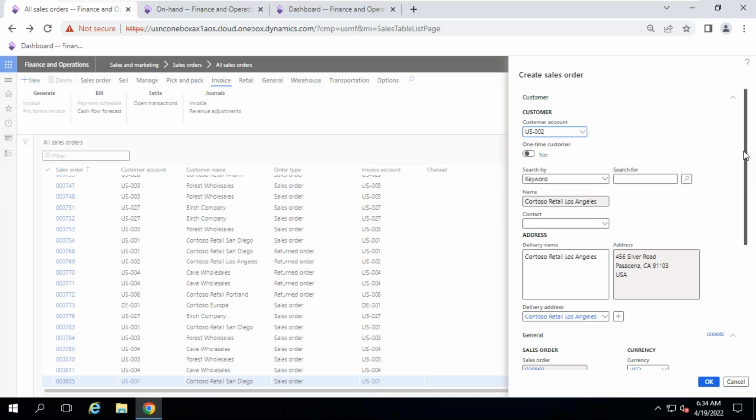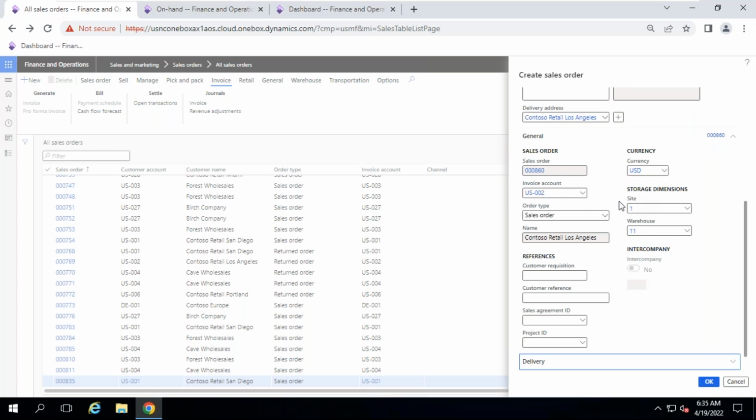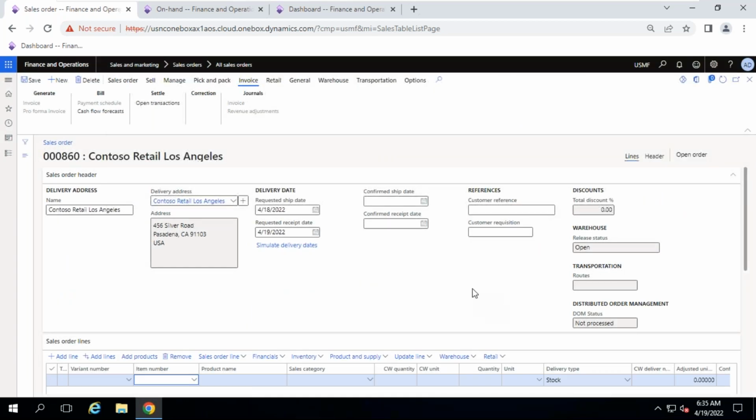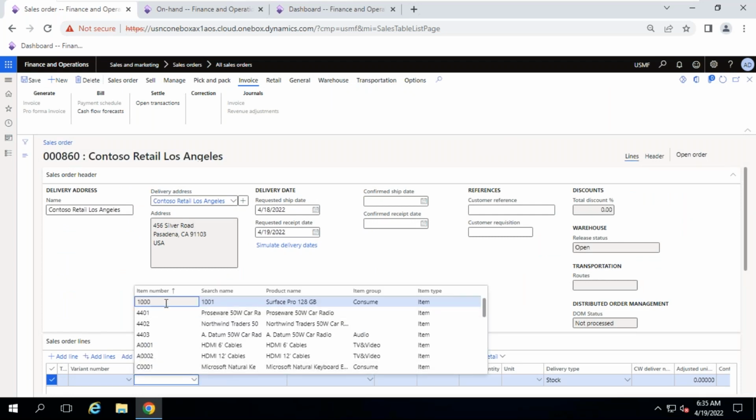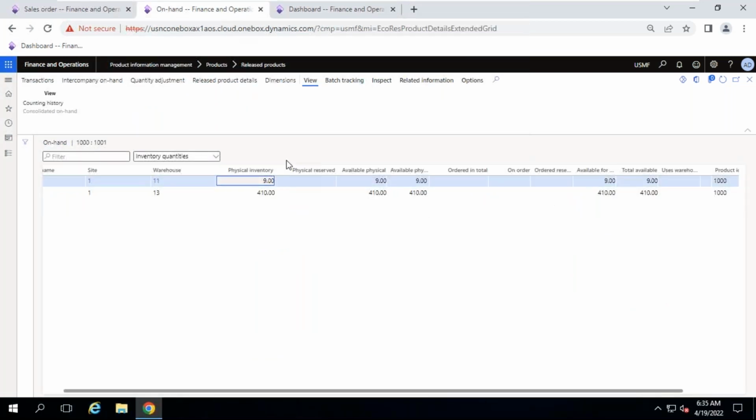And for any transaction, as I told you, for logistics, site and warehouse are mandatory. If you select the warehouse, the site will be populated automatically. Then click OK. Click on the OK button. Now I'm selecting item 1000. Click on tab. Suppose I have entered quantity 3. Now at this point it is 9, and on order it is nothing. Let me save this.